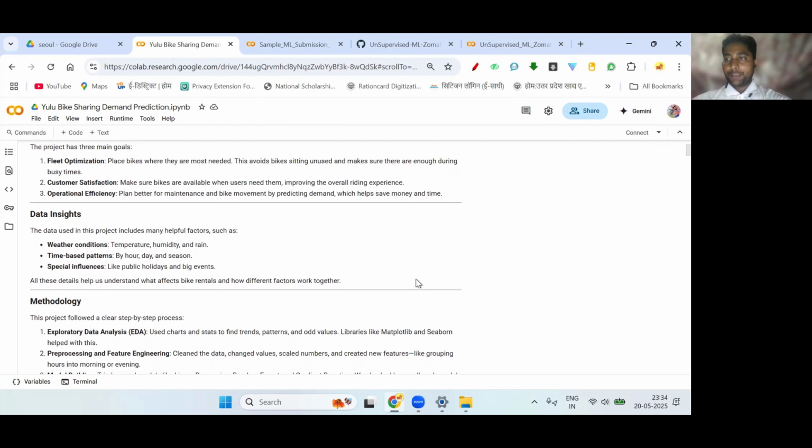Third, help the environment. This project also supports clean and green transport. By improving bike availability, more people can switch from cars to bikes, which helps reduce pollution.